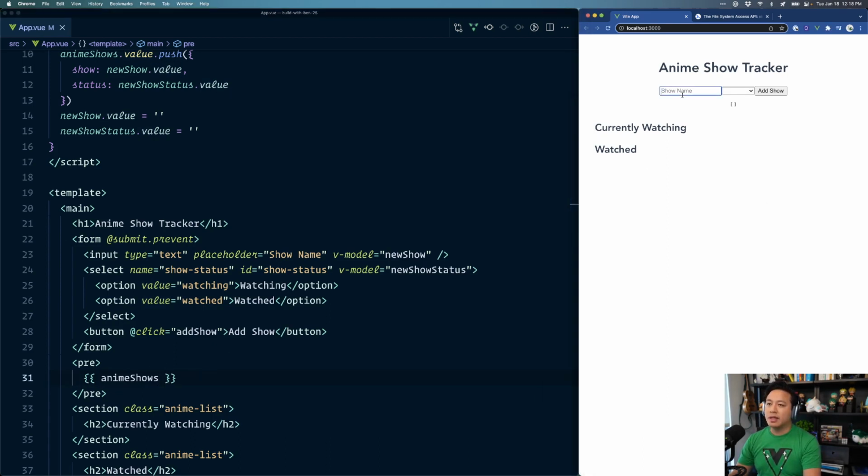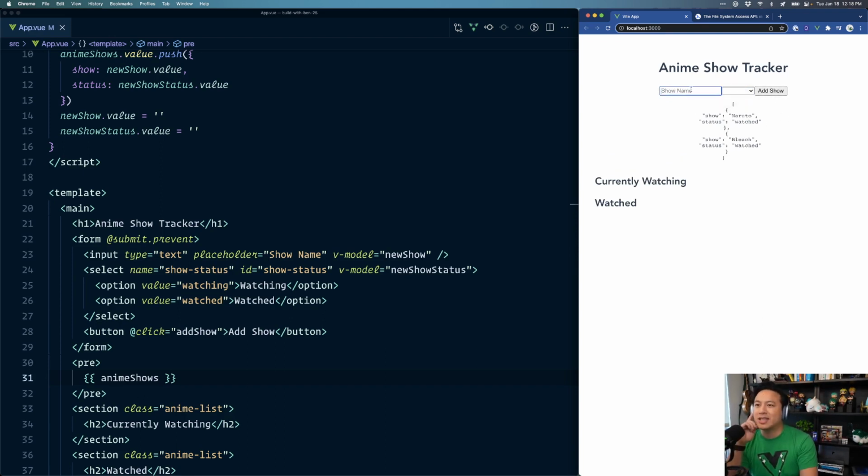Okay, so we have an empty array here. So here, if I say Naruto, and Naruto has been watched before, you can see, great, status watched. And then, say Bleach. Sorry, not Bleach, and then watched, great. And then, for example, right now, I'm actually rewatching Hunter x Hunter, which, honestly, what a delight that show is. Great, watching. Okay, we have this.